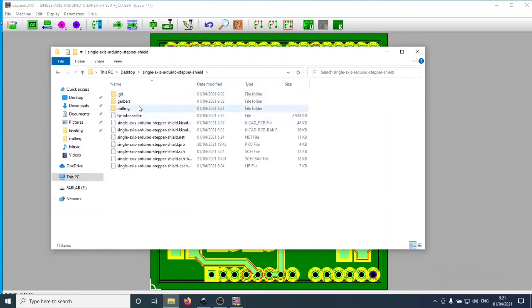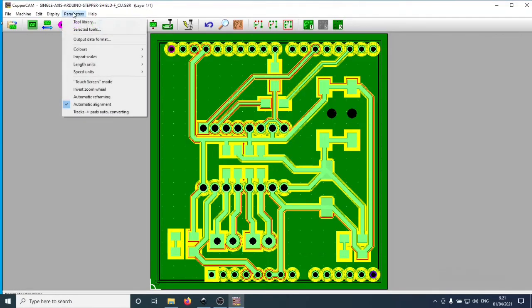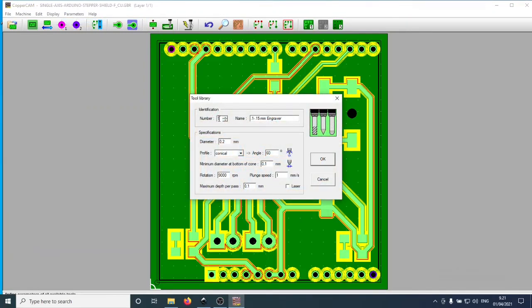And then when you go to the folder on the desktop, milling, you will see that with the file names that we specified in the dialogues, CopperCAM added these extensions like T3, T5, T6. These map to the tool definitions in CopperCAM. So if you go back to CopperCAM, you go to parameters and tool library. The tool numbers are mapped to these numbers over here. As you see, the numbers are changed, and with the numbers, also the parameters change for the different milling and drilling bits.